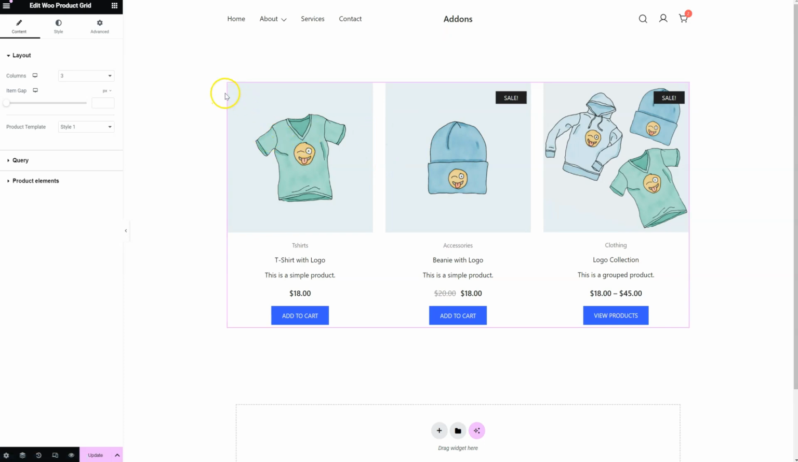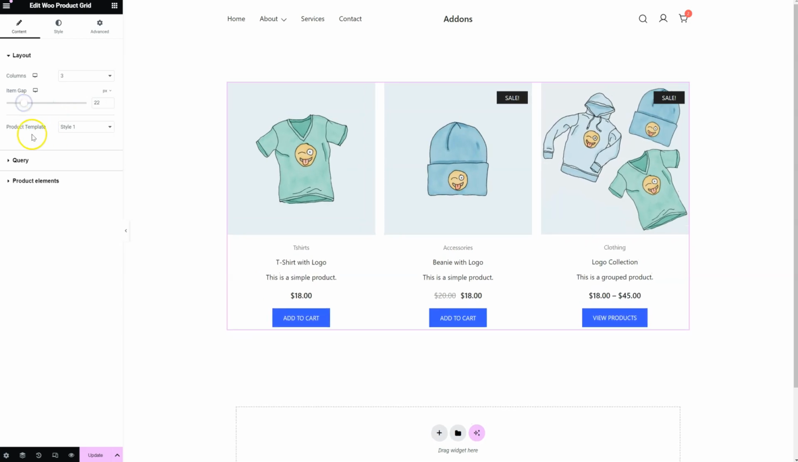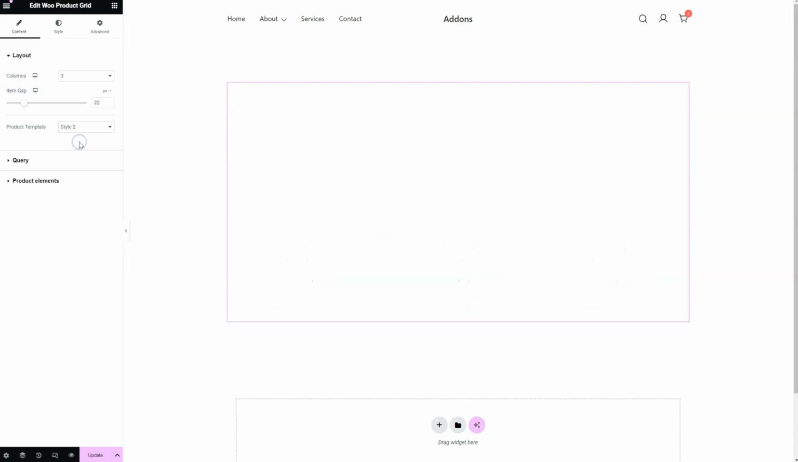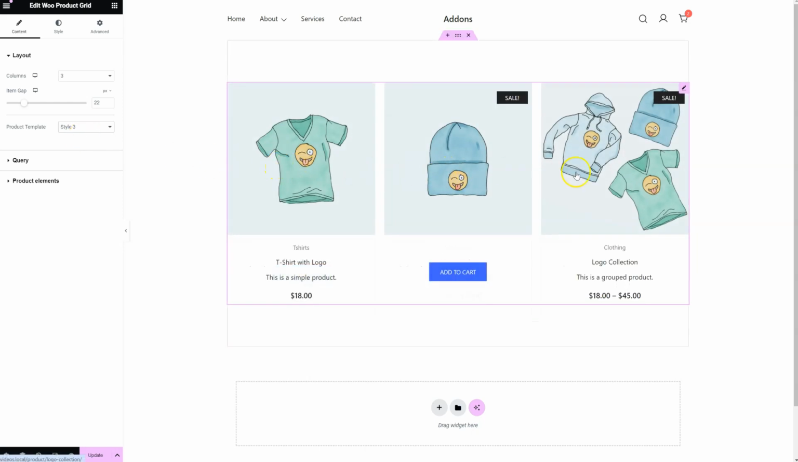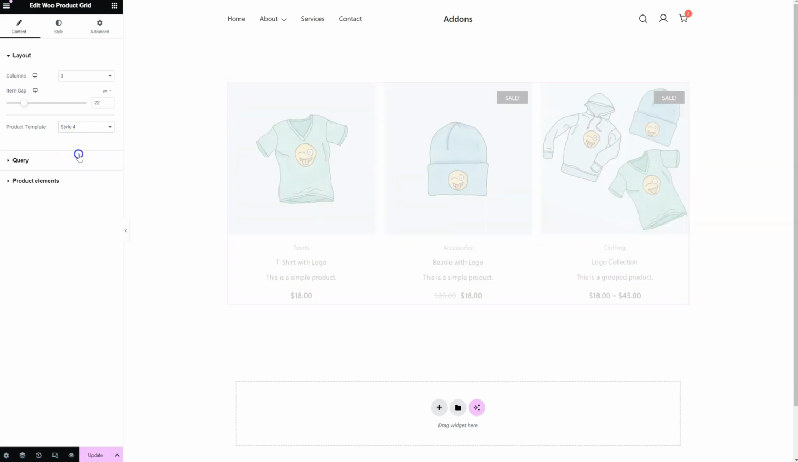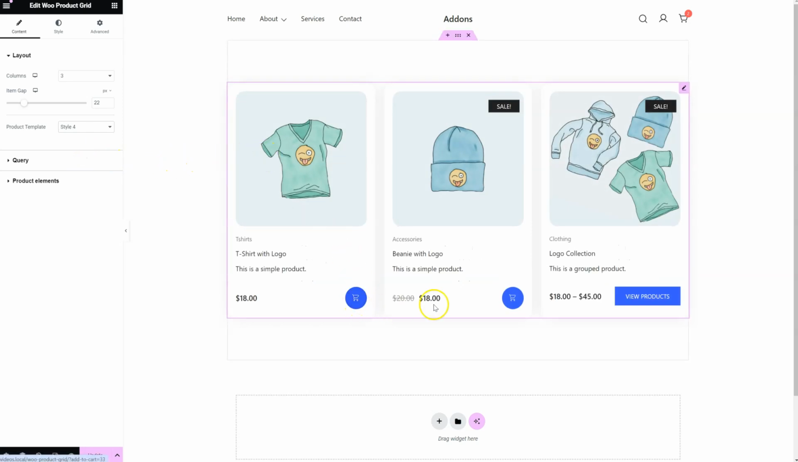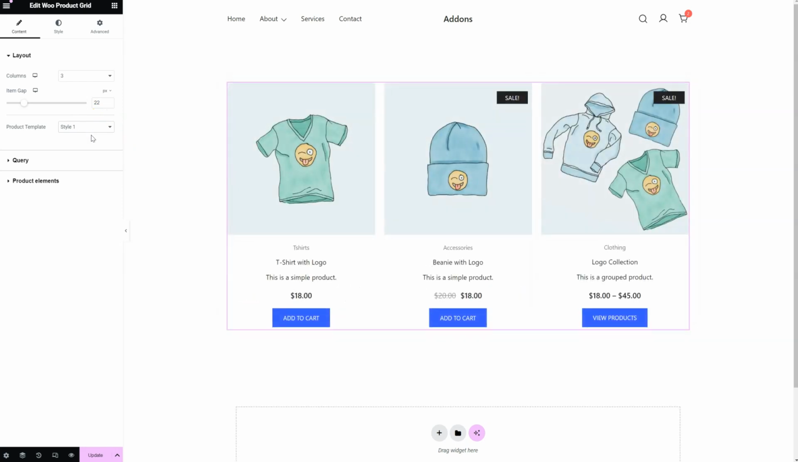Let's have a look at the settings. So first of all, we can change the number of columns between 1 and 6, the gap between items, okay, and we can choose one of the predefined product styles. Let's leave it like this for now.